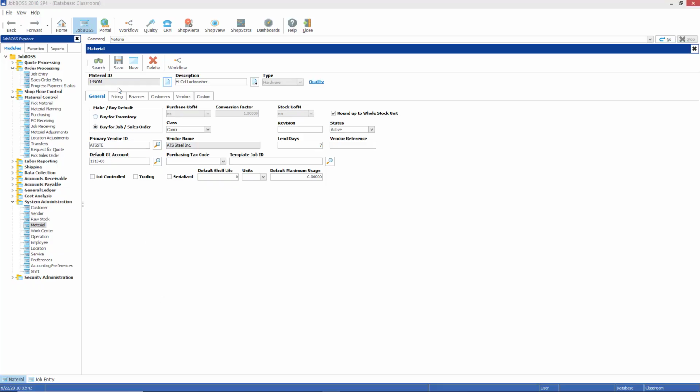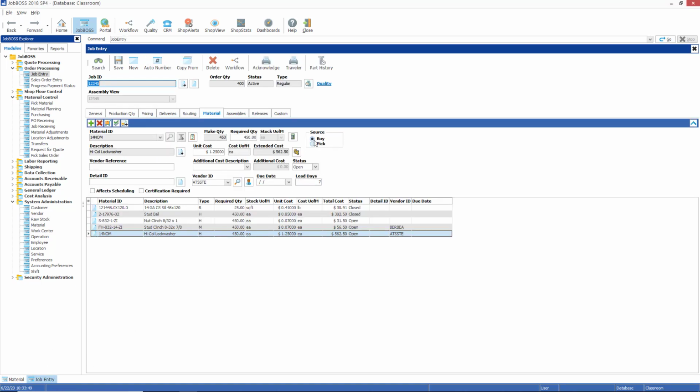So this 14 NOM lock washer would show up on our job listing as a buy source item on our job. But with this check availability button, I want to show you that sometimes we have to order more material than what's needed on a job and have to transfer it off a job into inventory.